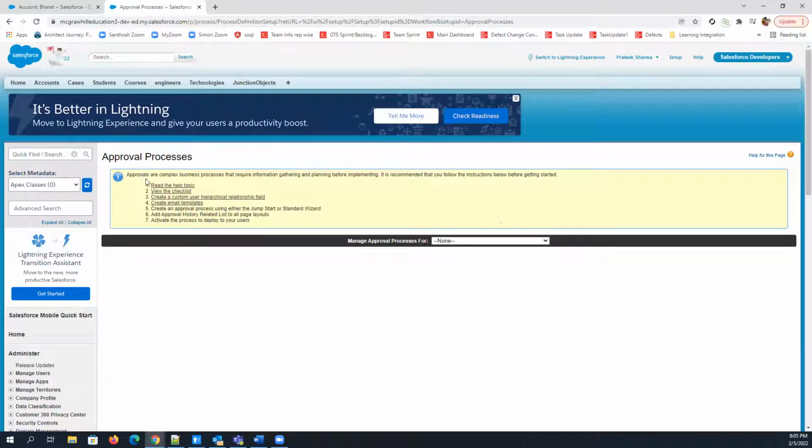7-step wizard. Approvals are complex business processes that require information gathering and planning before implementing. It is recommended that you follow the instructions below before getting started. Read the help topic, view the checklist, create a custom user hierarchy relationship field, create approval process using jump start wizard or standard setup wizard. Both are same. One is lengthy, one is a single one-page process. Add approval history related list to the page layout, activate the process. So these are the things that you need to follow.